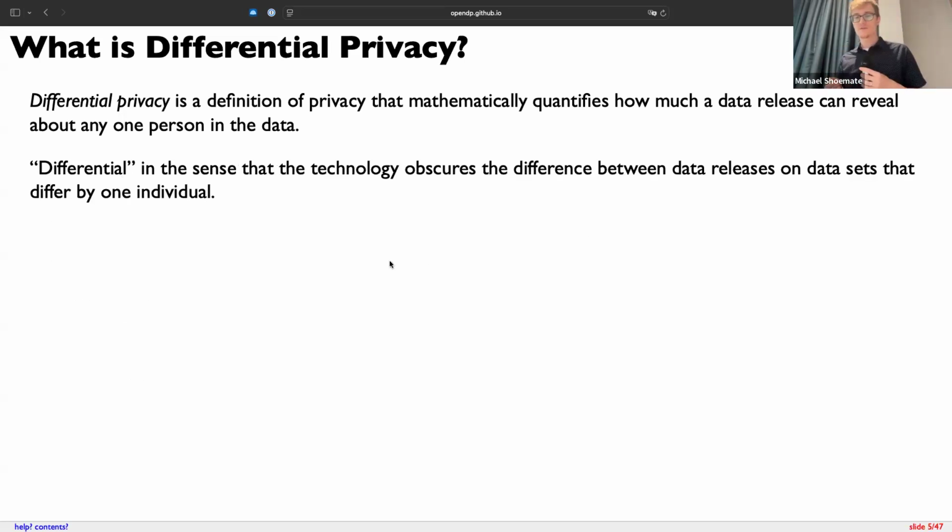It's differential in the sense that this is a technology that obscures the difference between data releases on data sets that differ by one person. It says it doesn't matter which two data sets you pick that are differing by one person. You'll still get this guarantee that you can't tell from the outputs whether you're working with one data set or the other. You can't tell from the outputs that a given person was in the data set or not.